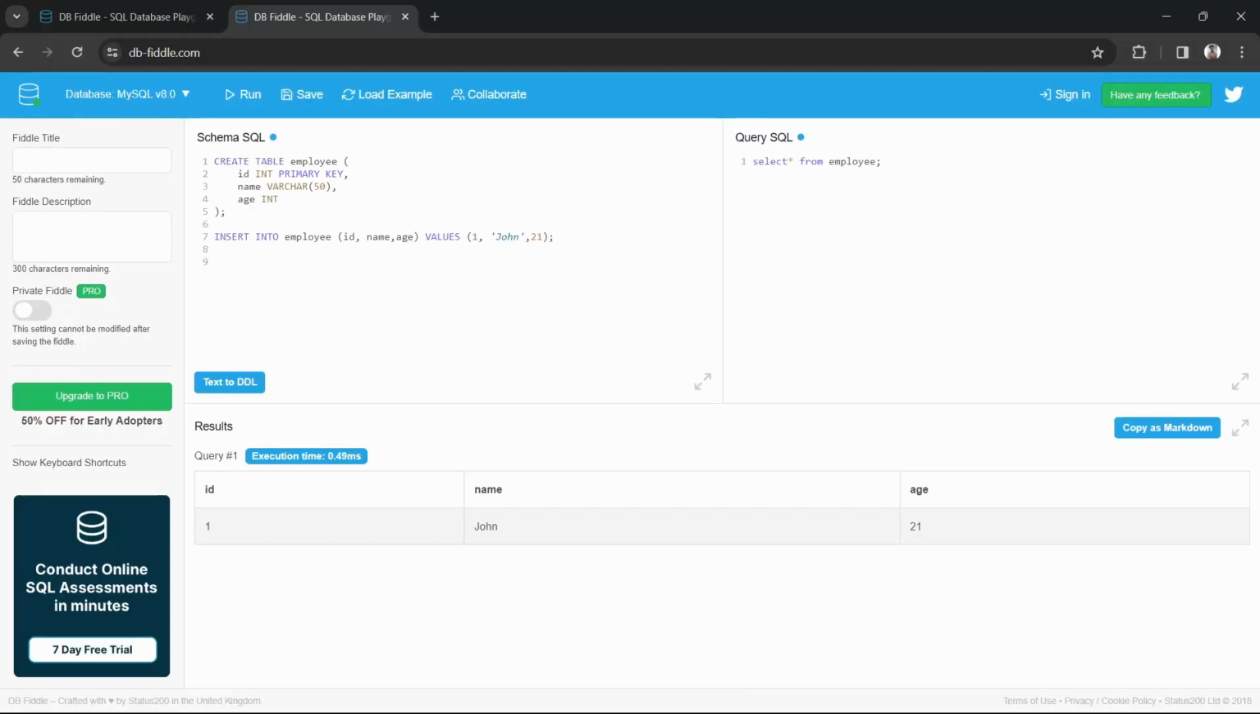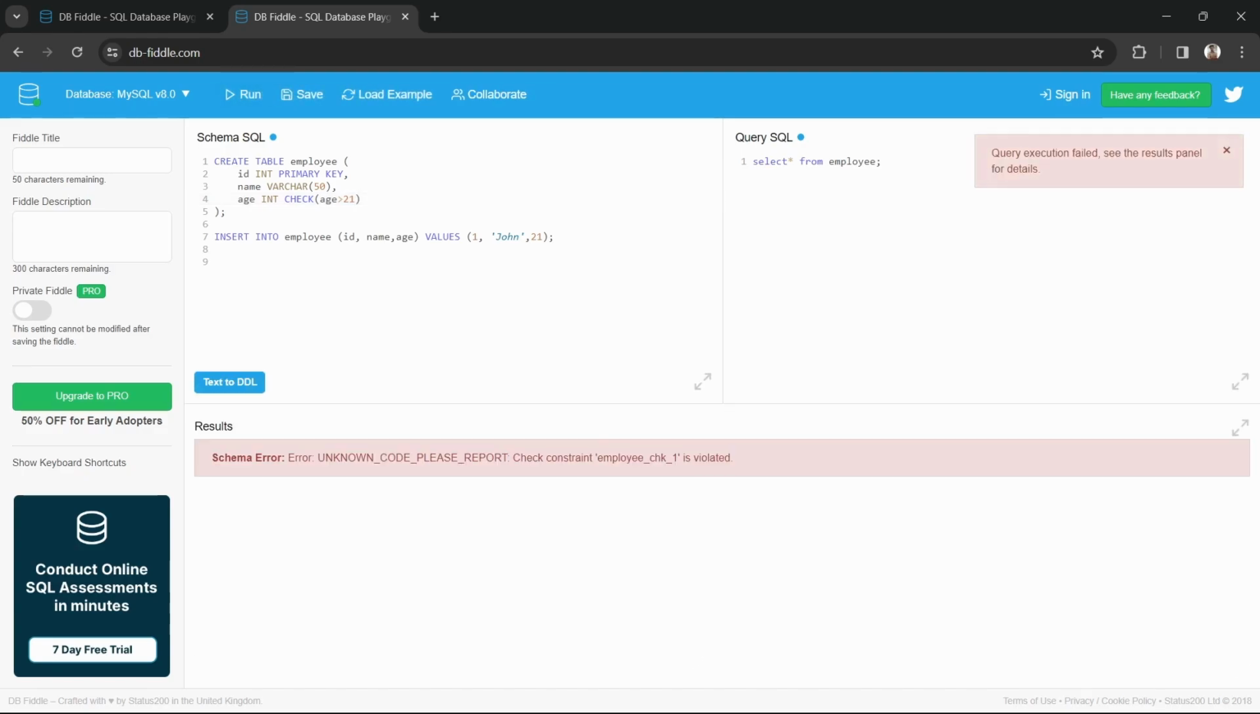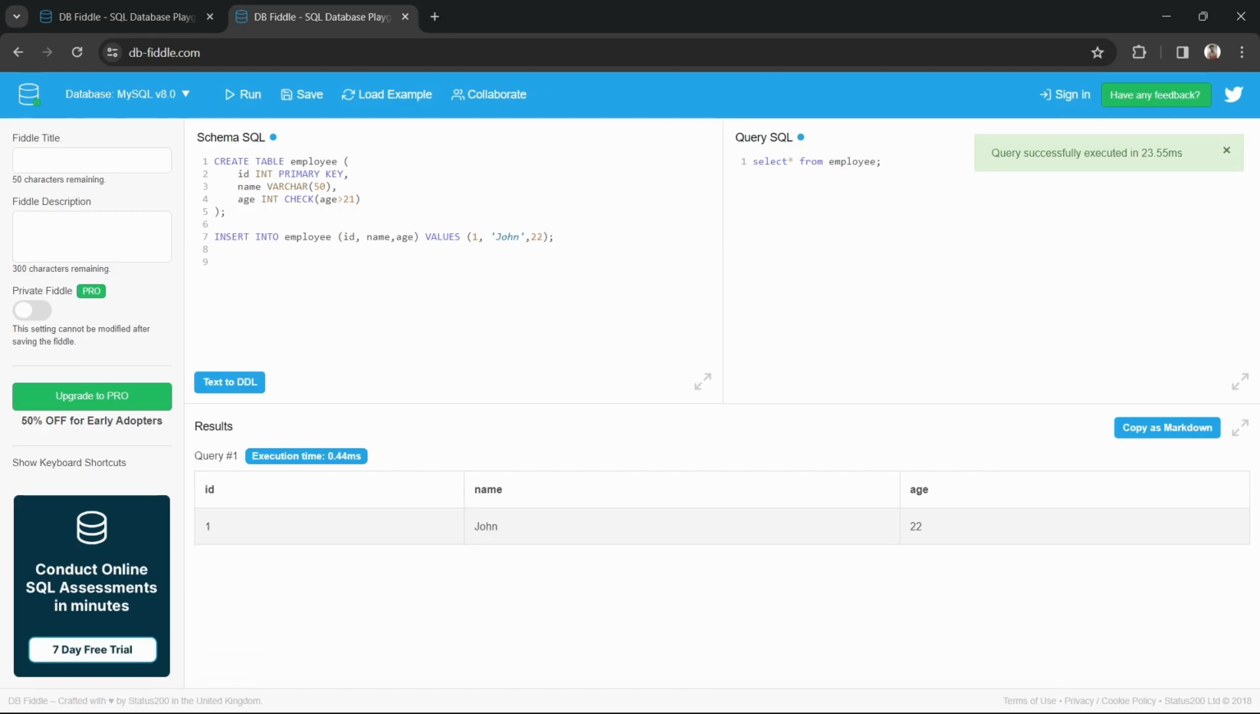Let's consider this example where we have the data of an employee whose name is John, his ID number is 1 and his age is 21. Now, if you want to put a check constraint saying that the people who are working here should be of age more than 21, then after age, write check age greater than 21. And now when you run it, it will show an error because the constraint is violated, since the age is 21. But as soon as we change the age to 22, it will satisfy this condition, and once we run it, you see it's now accepted. So that's how you can use the check constraint.